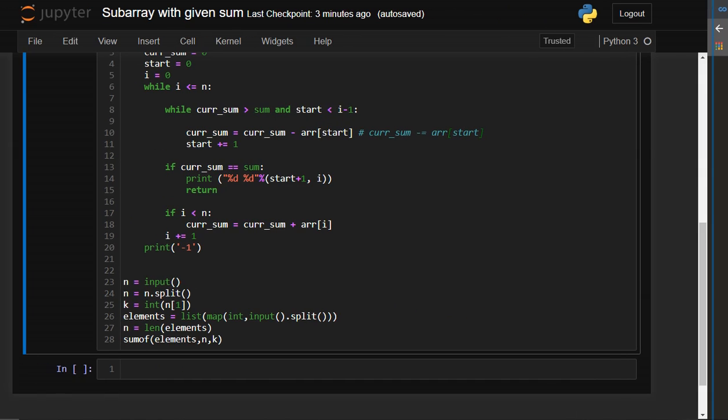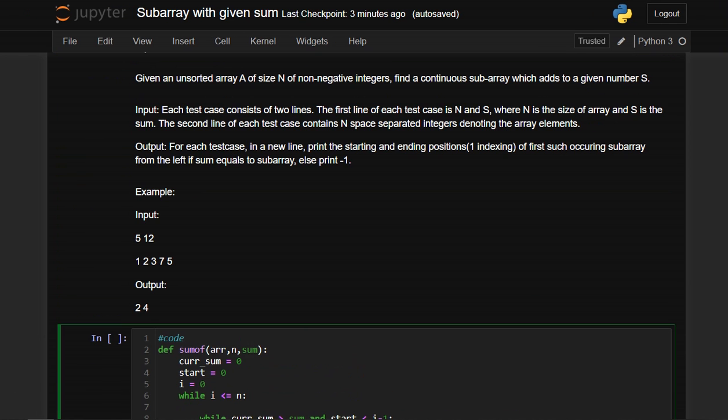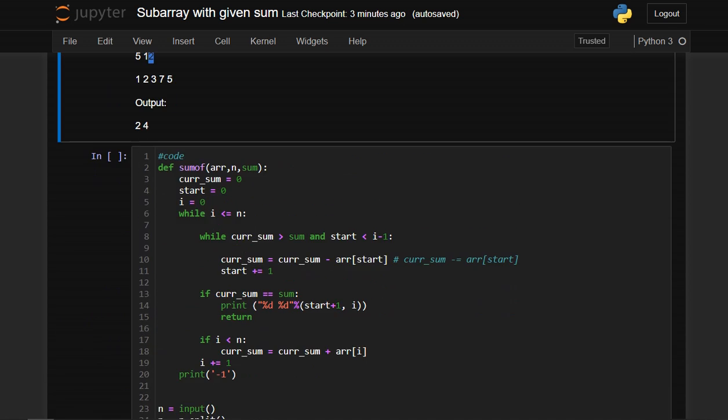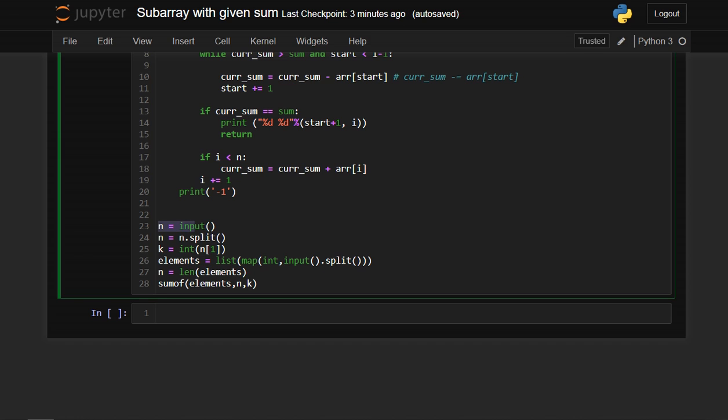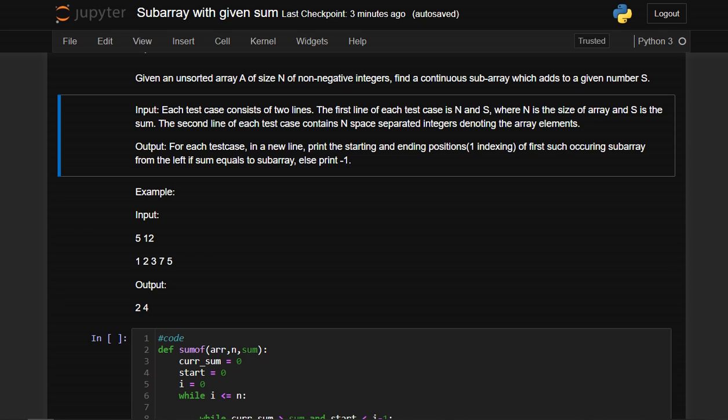Now coming back to the code. Here I have taken input. The first number is the size of the array, and then I'm going to split it into two parts, through which I'll get this n as well as this k. Here n is the size of the array and s is the sum.